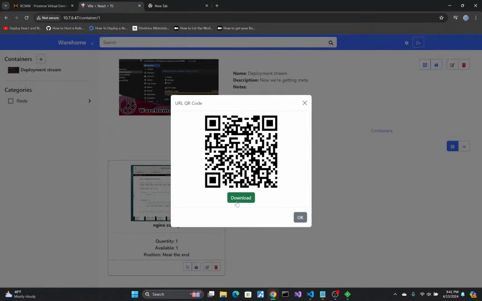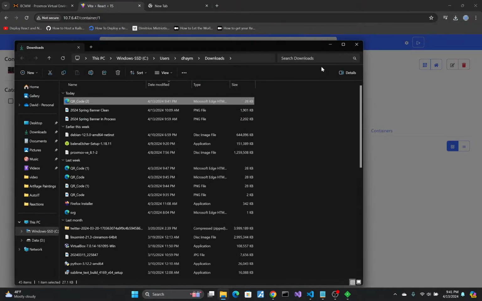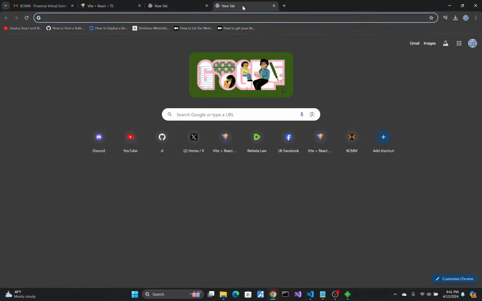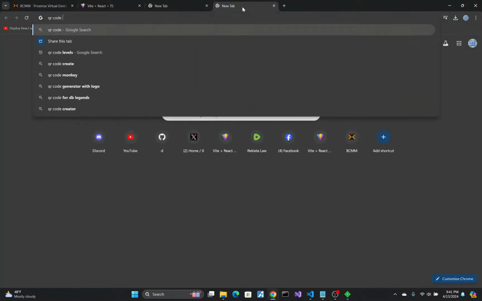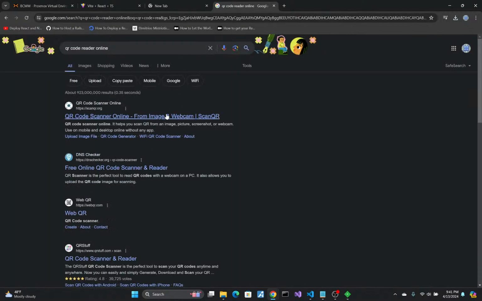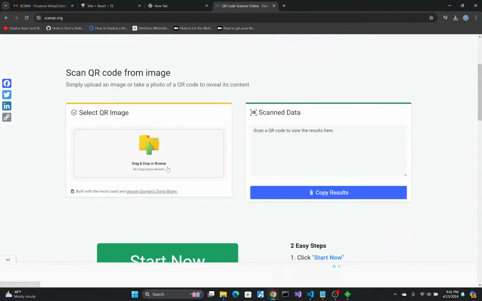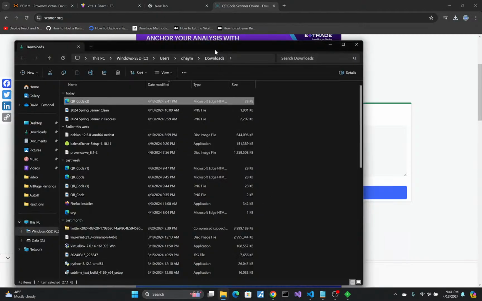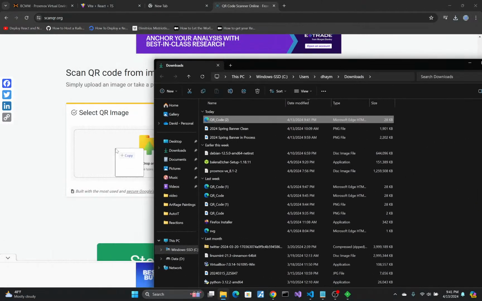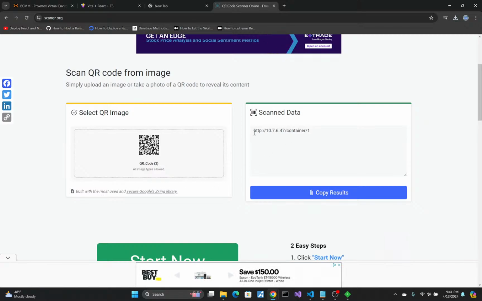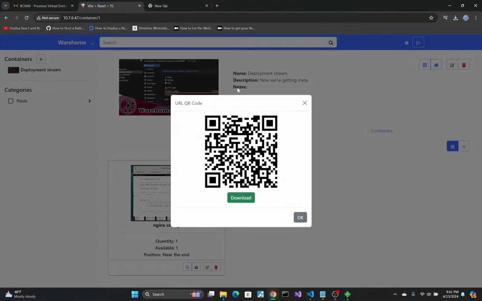Yeah, hold on. Reader online because I can't exactly show you what's on my phone. So scan now. Yep. So there you go.